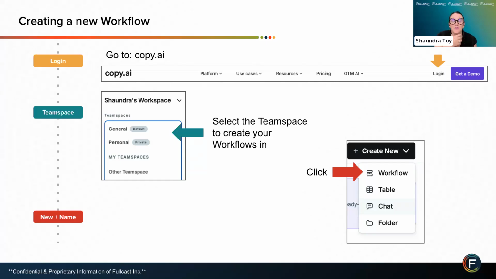If you're doing things in general, which is the default, everyone in your org can see it. So just a happy reminder. And if you're doing it in personal, you're not really able to share it with other people. That's why additional team spaces are nice to have.